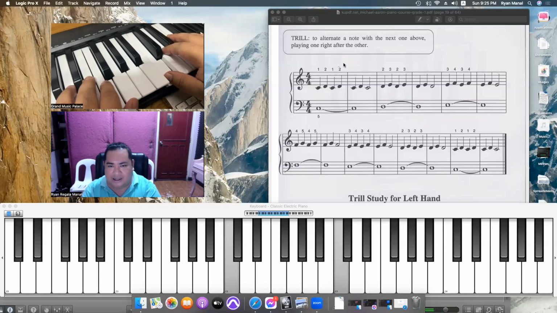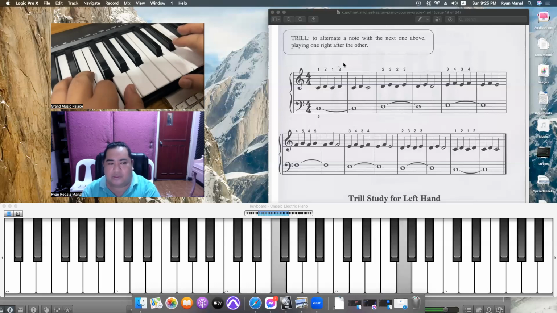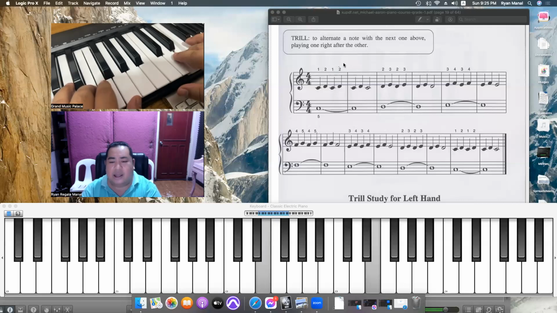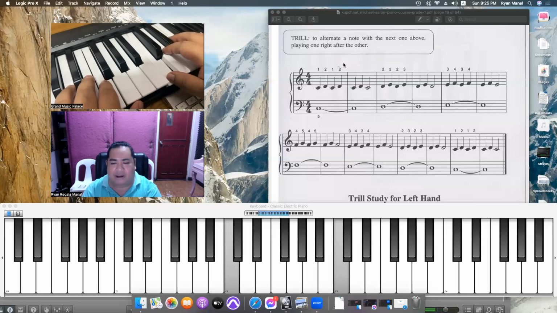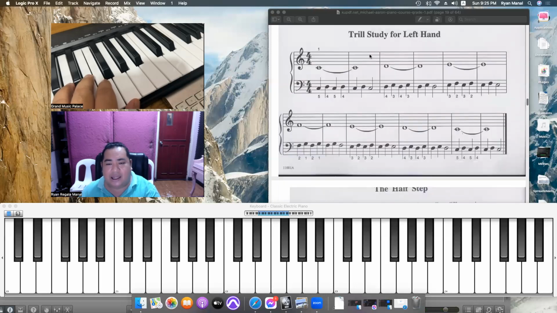Yes, let's do it again. One, two, three, four. A little fast. One, two, three, four. Remember to curve your fingers. F, E, D, E, D, E, D, E, D. C, D, C, D, C, D. Okay, very good. Now, next one is also a trill study, but the left hand will move.